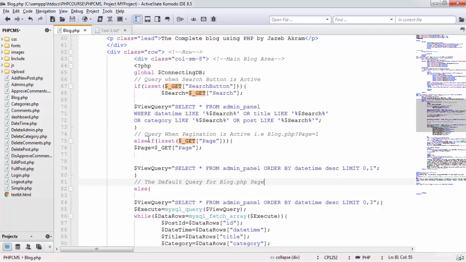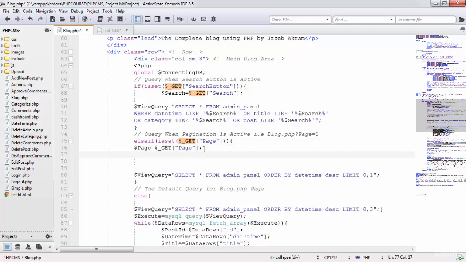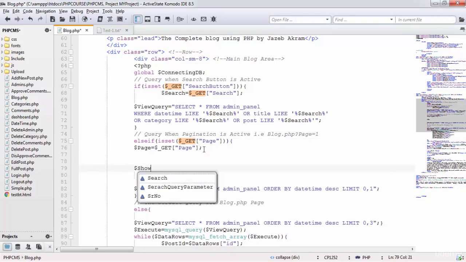So we need to focus on this page search query parameter. I'm going to add one variable, show post from, and I'm going to set this variable equal to one simple algorithm. First of all, we are going to get this variable of page, and we are going to multiply it by some number. As I want to show only 5 posts per page, I'm going to create my algorithm according to 5 posts per page.